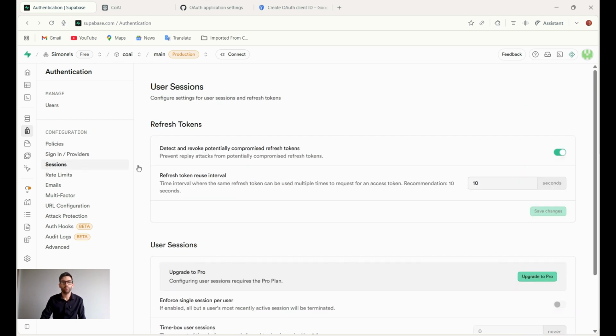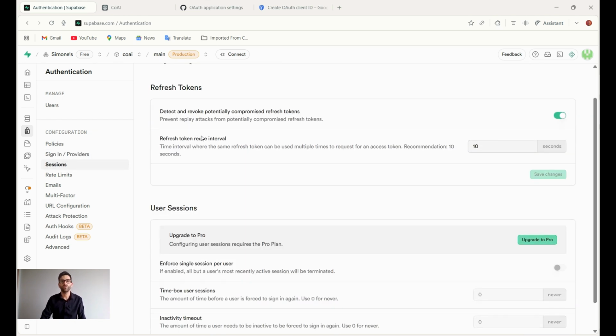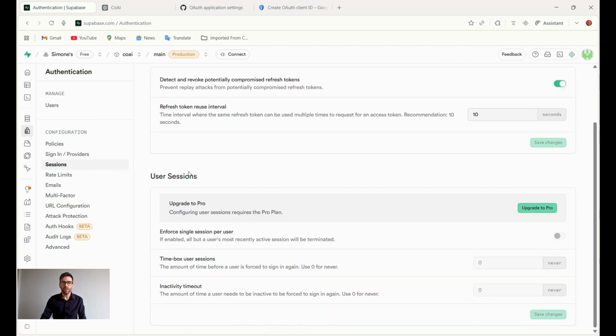Next, you may want to set up the sessions, and here you can define how to handle, for instance, refresh tokens and user sessions. The first setting is detect and revoke compromised refresh tokens. We want to leave it on so that it prevents stolen tokens from being reused. And the second, refresh token reuse interval, is by default 10 seconds. We can leave it like that. It means that if the same token is reused within 10 seconds, that is considered suspicious behavior, and Supabase will revoke it. The other settings under user sessions can be used only if upgraded to Pro.